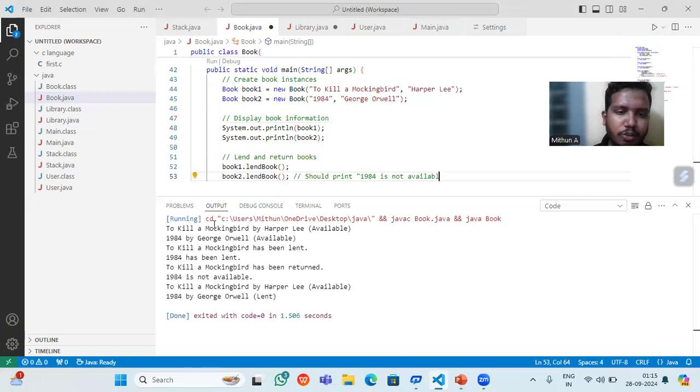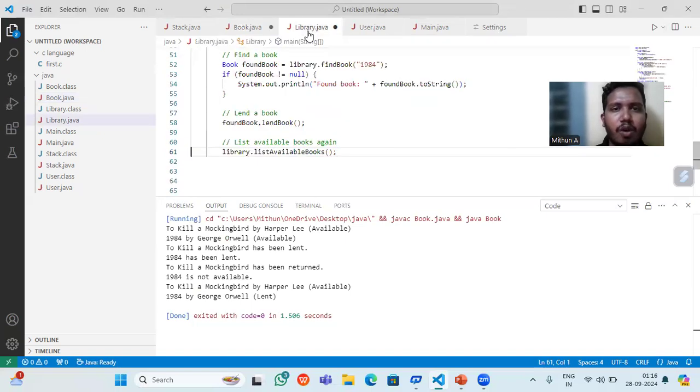So we'll obtain an output for this particular program as follows. To Kill a Mockingbird by Harper Lee, available; 1984, which is available, has been lent, has been returned; not available, available, lent. It gives the data of available, lent, has been returned, and lent data of the books. Next, we'll move on to the library.